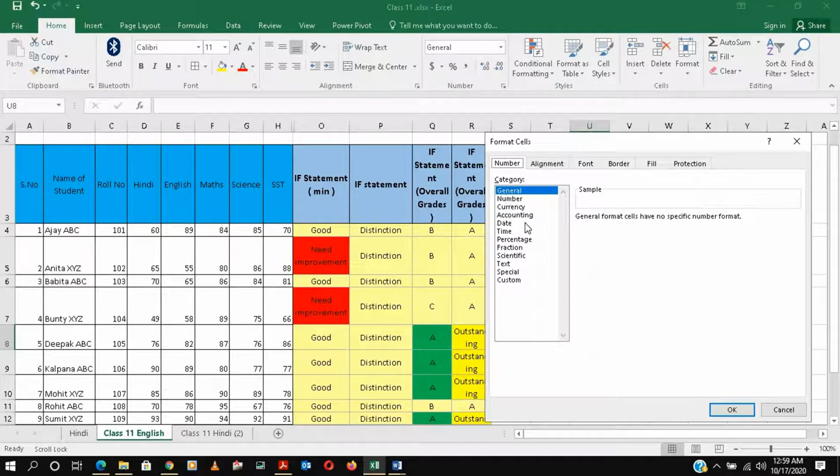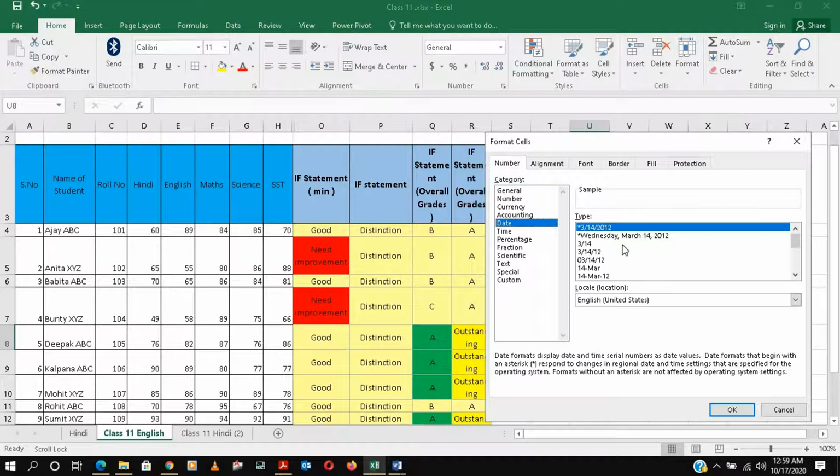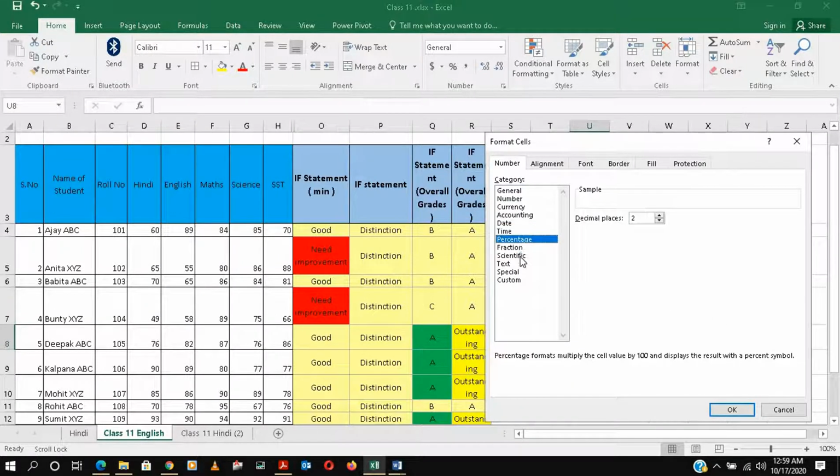You want Number, Currency, Accounting, Date. Many date formats are there, you can choose your own date format. Then a time format is there, so you can choose the time format. Then Percentage, we already did it.